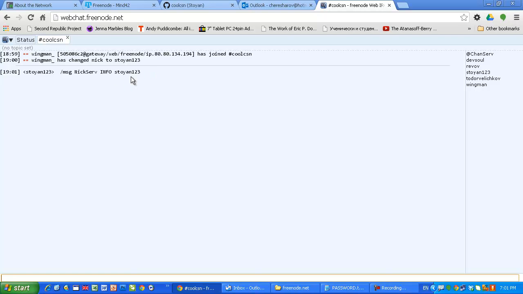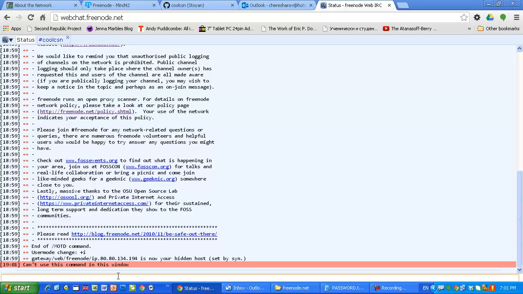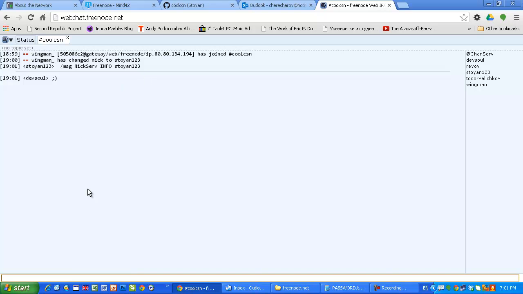Stoyan123, nickname server. Doesn't give me too much information. Probably this nickname is not registered at the Nick server. So that's why I can register this nickname in this window. That's all.